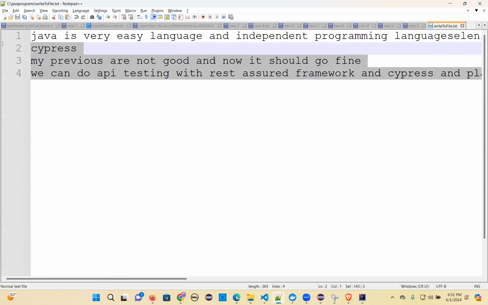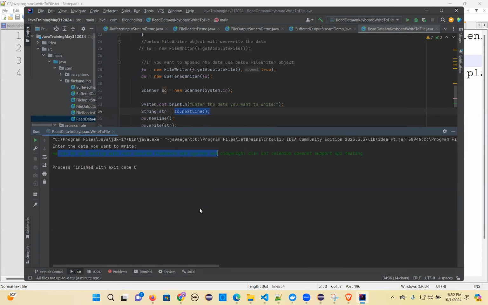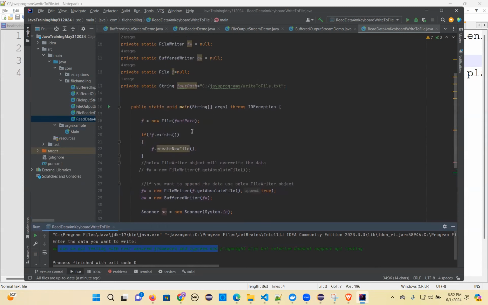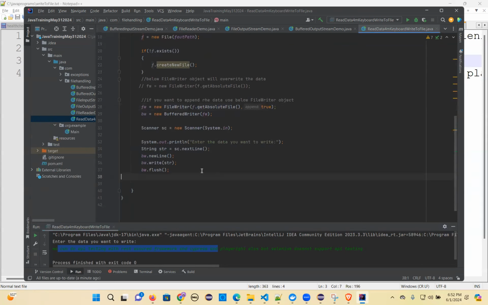Okay. So this is how to append the data to your files. That's it. How to write the data to files, I also showed you. And this is the concept of the file object you create and the FileWriter you have to use for writing the data. Even FileOutputStream you can use. So all we learned about file reading and file writing process.